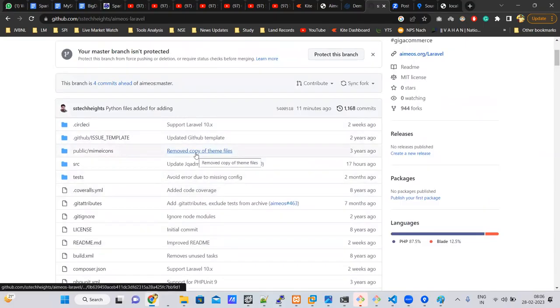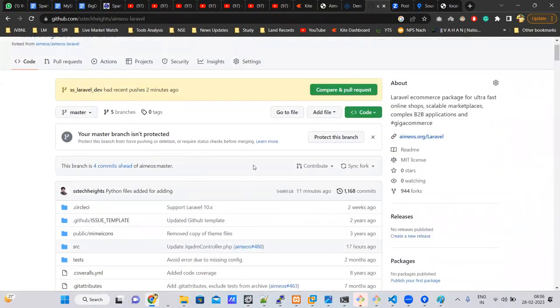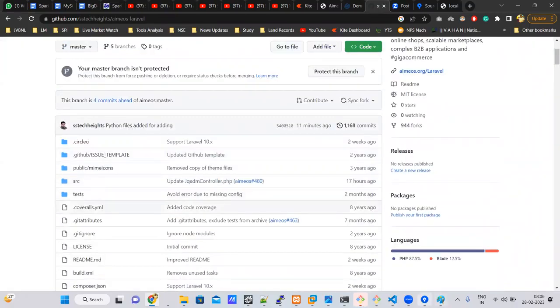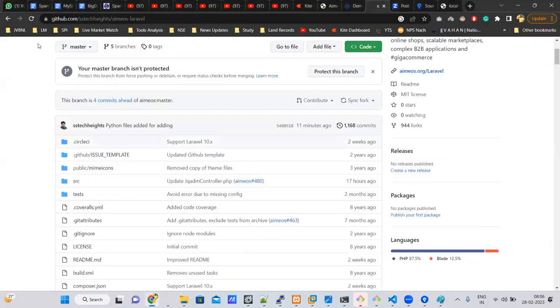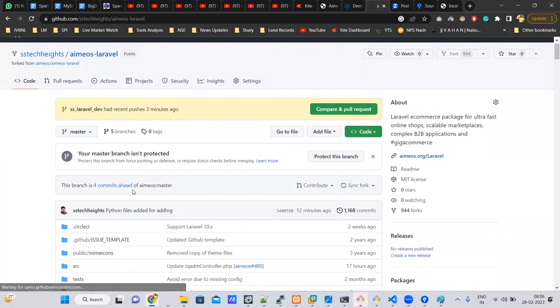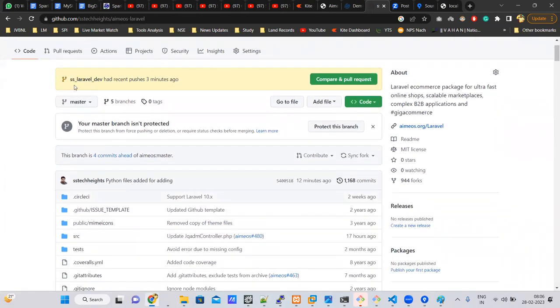Any idea, Devendra, why it's not showing here? It's already committed, and I already pushed. It uploaded, but it's not showing. Why is it not showing? You see, it says recent changes 3 minutes ago. Should we click on that one?